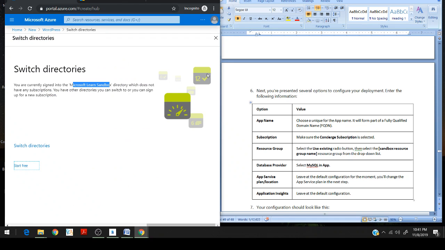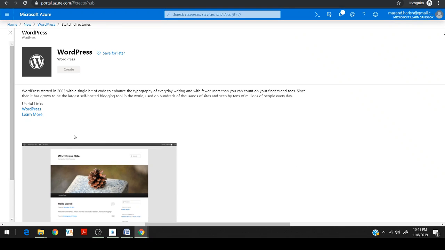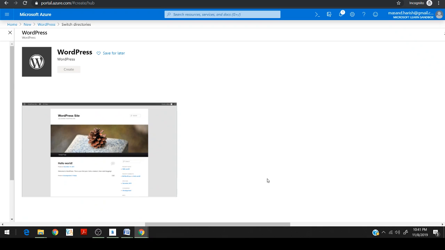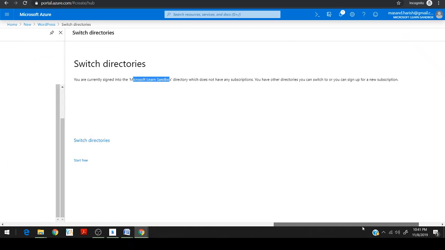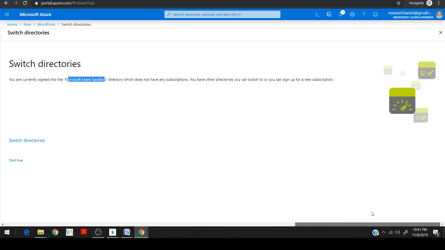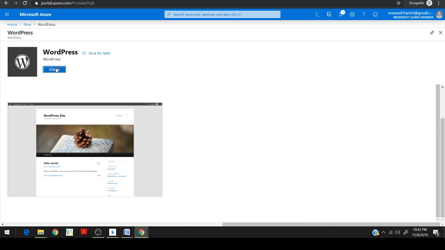Oh, that's not it. Okay, so we clicked on create, but it's not giving any next option. Let's go back. Let's click on create again, which does not have any subscription. There are other directories you can switch to, or you can sign up for a new subscription. Why is it asking for a subscription? It's a free sandbox. Maybe there is some problem with that. Let's go again.